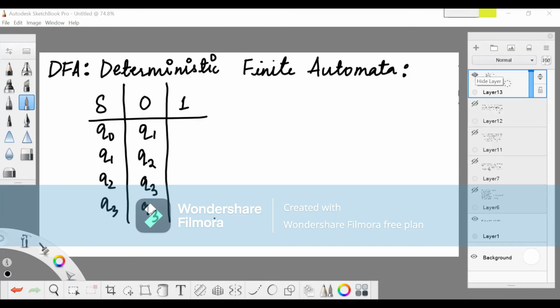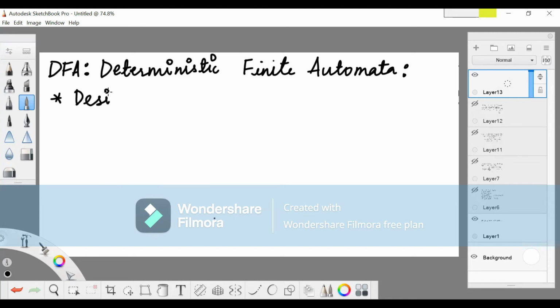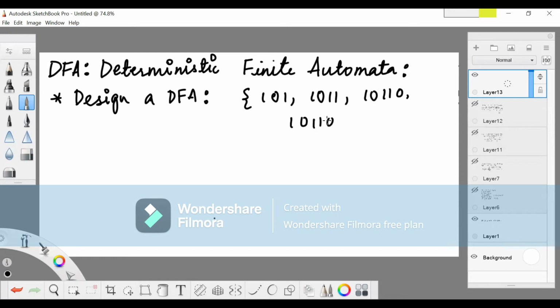So, design a DFA for the following strings, that is 101, 1011, 10110, 101101. That's it. The minimum possible string can be 101.